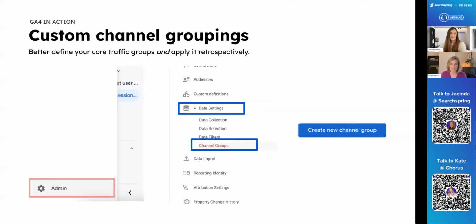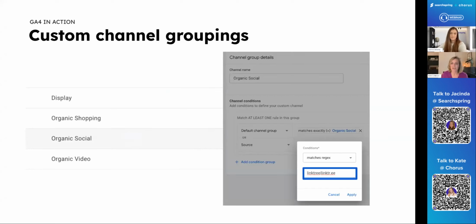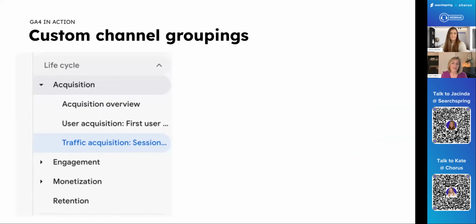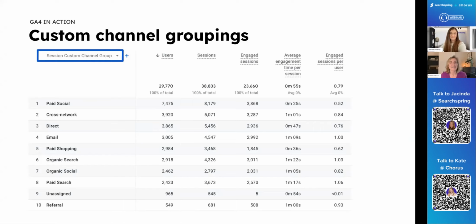Unfortunately, unlike Universal Analytics, I can't edit my default channel group, but I can go and create a new channel group for a custom channel group, which I can then look at in my reports. So then, for example, once I edit it through adding Linktree as a regular expression to my organic social traffic within that custom channel group, I can go back to my traffic acquisition channel, then go and customize my report. This is a little bit fiddly, and then add it to my report as a new dimension. And once I've done that, I'll be able to actually see all of that traffic reorganized into these channels retrospectively.